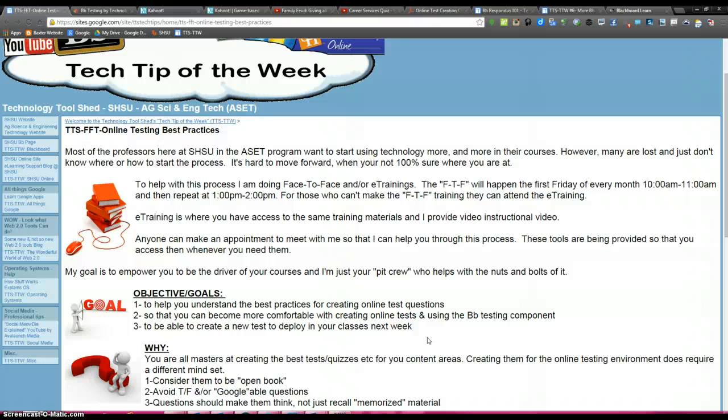Now, there are a couple of things we need to know. One, I am here to help you understand how to use those best practices to do this. Two, I want you to be comfortable with using Blackboard and the test component. And three, I want you to actually be able to create a test that you can employ. So this is what we're going to go through.